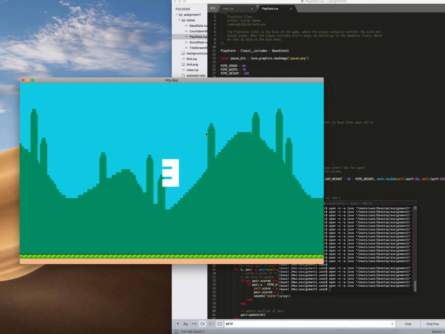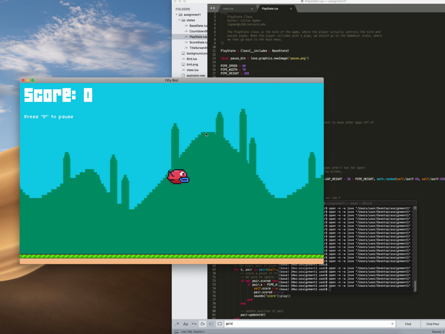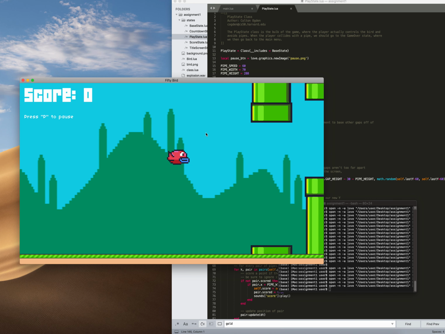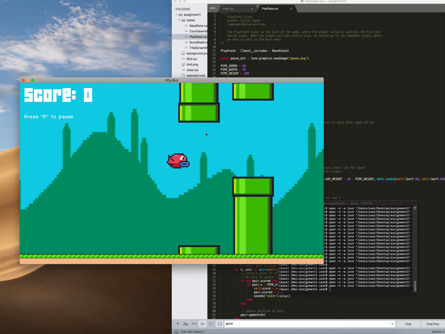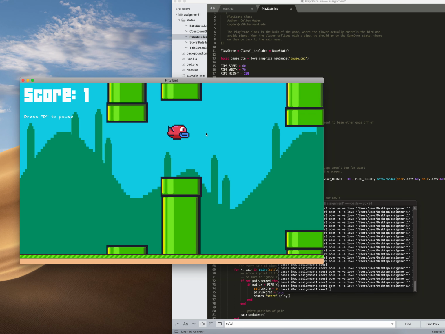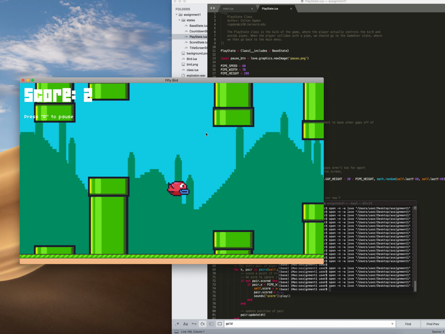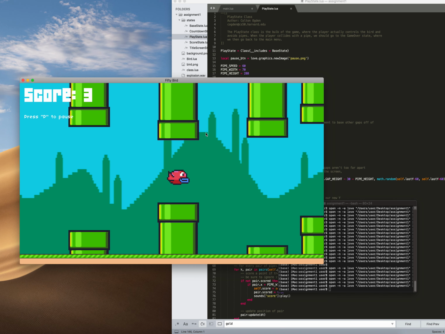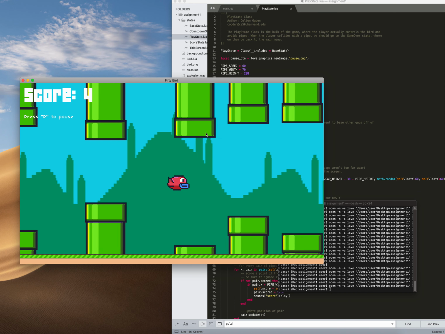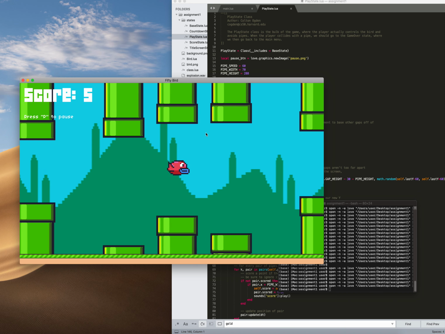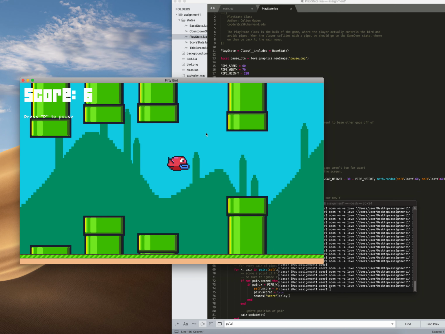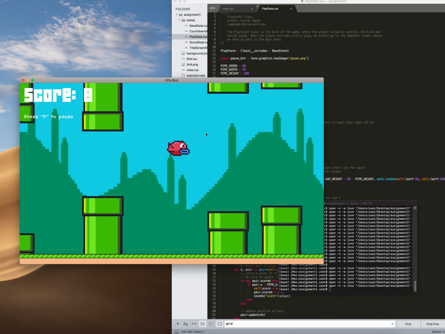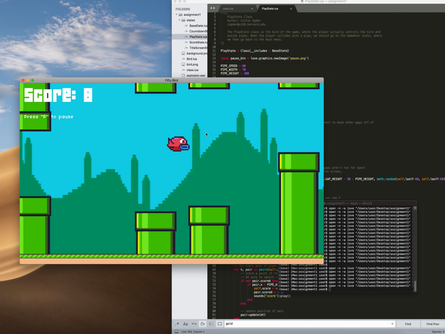As you see, the pipes are so randomized that sometimes it's quite difficult to play, but it's on purpose. I wanted it to be difficult. Yeah, as you can see, also the intervals between pipes are not always the same. So sometimes the pipes are very close to each other, sometimes they are further away from each other. And also the gap size differs.